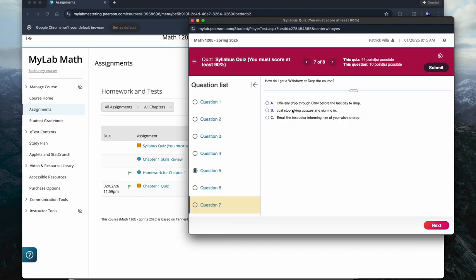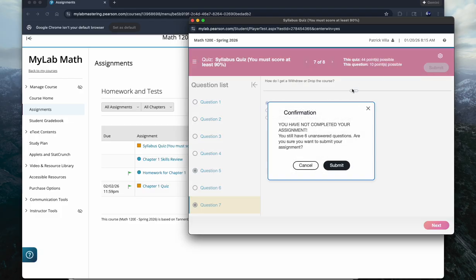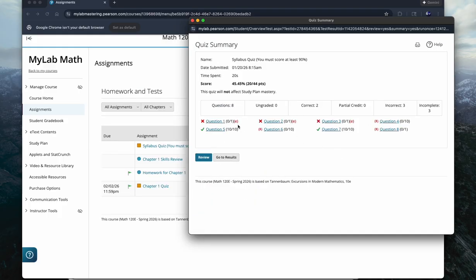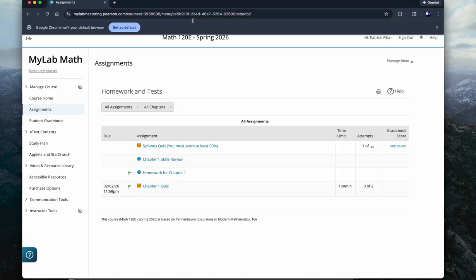I'll click down to another one. How do you drop the course? Officially drop, etc. Now let's pretend I'm submitting even though I'm not done. And it reminds me you still have unanswered questions. I'm going to go through it. It tells me my grade right there. And remember, the first three, there's not going to be a grade for these, but these multiple choices, these 5 right here, you have to get correct. That's the key. You can go to the results, take it as many times as you need.